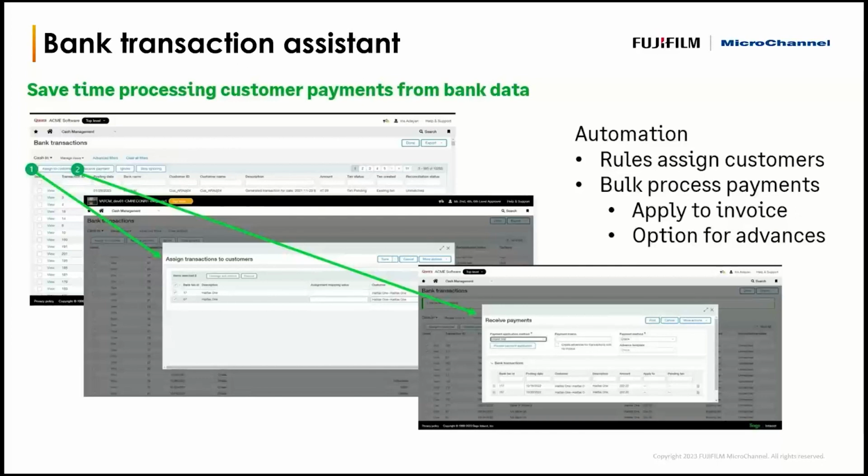So the first option that I want to show you today is just looking at the bank transaction assistant. Now, the idea there is just to save time processing customer payments from the bank data that you receive. So firstly, this setup would basically entail setting up rules where we assign customers. So the bank data comes in, we have the rules, it interrogates the data and basically assigns the customer to the transaction. Then in addition to that, it brings in the option to process bulk payments. So looking at what invoices to apply for those assigned customers, and if there are no invoices available, giving you the option to create advances for the customer.